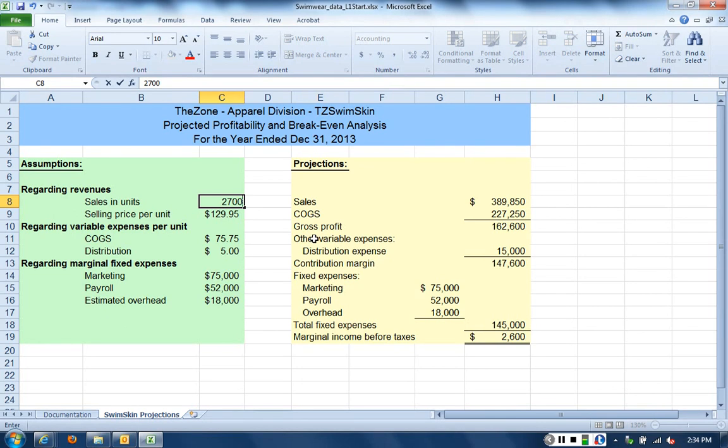So if I change my sales projection from 3,000 to 2,700, I can see that over on the right all of these figures change, and if I look at the bottom line, the marginal income before taxes, I'm now losing $12,000. Okay, so if my sales estimates are too optimistic, I might lose money.